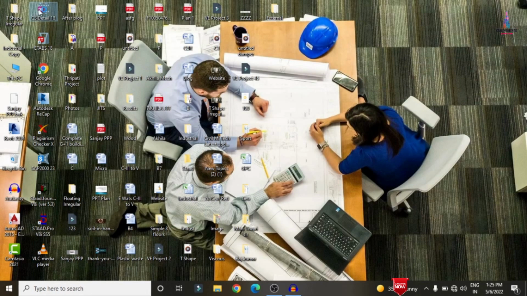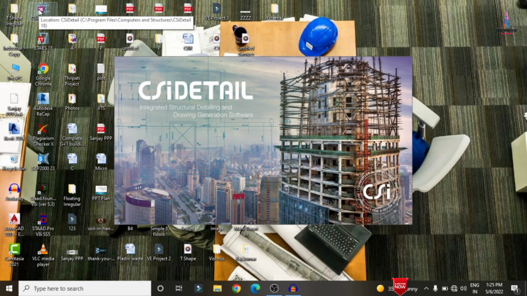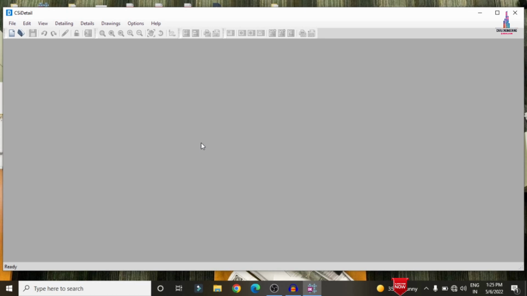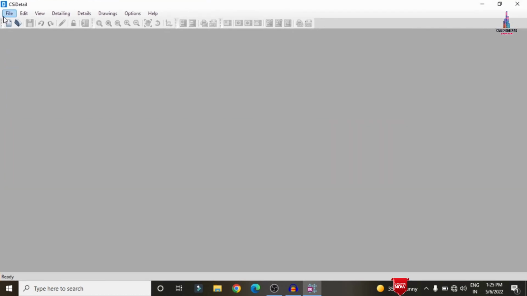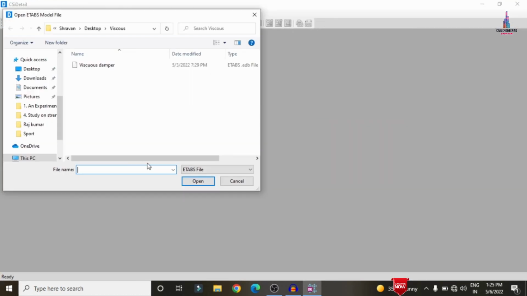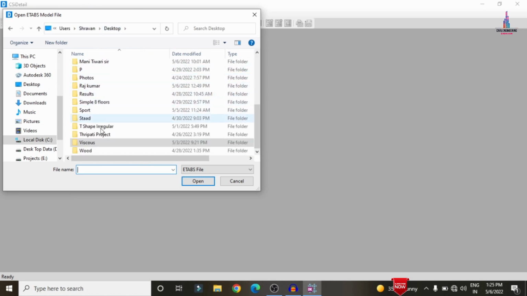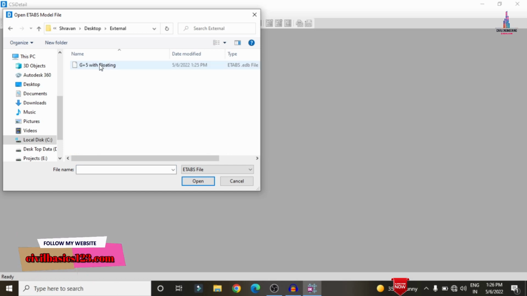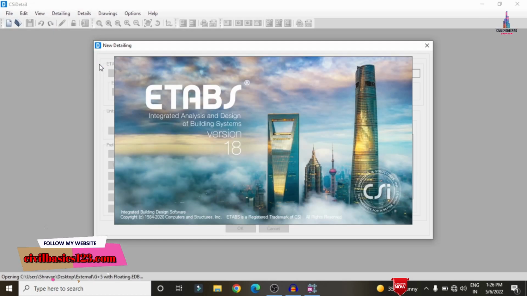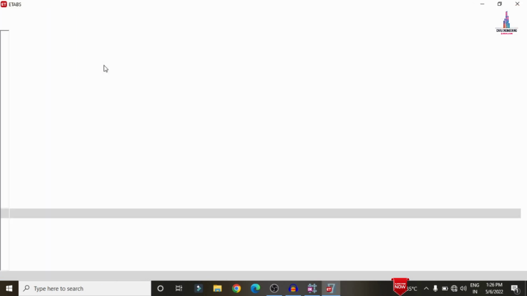Now we have to do the detailing process in CSI Detailing 18 version software. So here I am opening my CSI Detailing 18 version software. Initially we need to import the model from CSI ETABS to CSI Detailing. For that go to File option, New Detailing option, select here and select the model as per your consideration. I am selecting my model as per this external. Select this G+5 building with the floating option. Initially the model will open in ETABS, then after that it will be imported to Detailing.